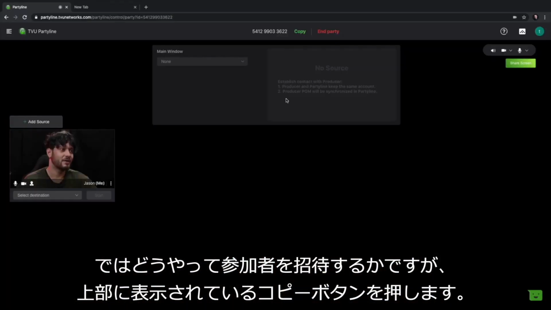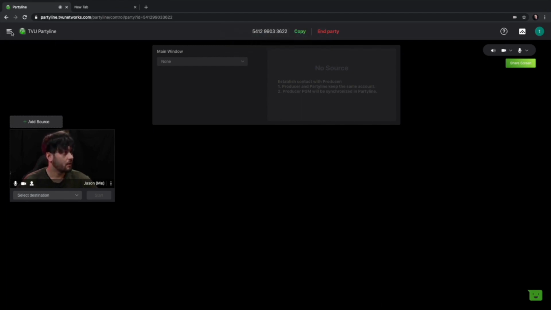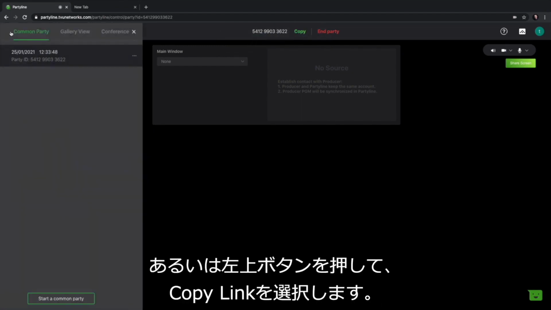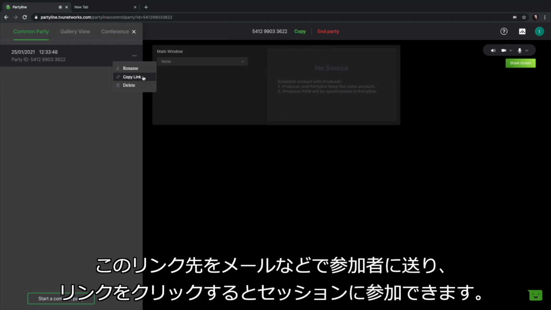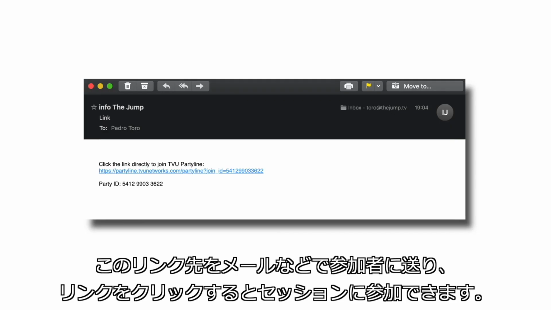What we first need to do is hover our mouse up to the top and click copy. We can also see our party ID here to the left, but we don't really need to memorize that at the moment. We can also invite people by going top left and clicking on the three buttons and copying the link. This link, we can send to anyone through instant messaging or email, and they'll be able to click on that and join our party.